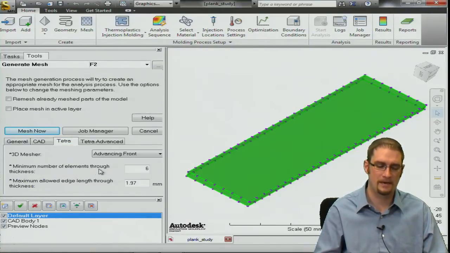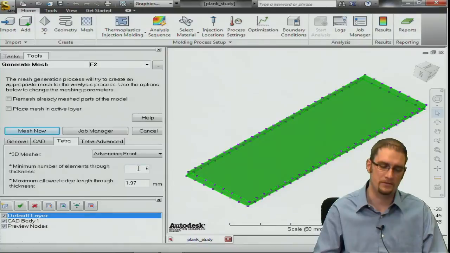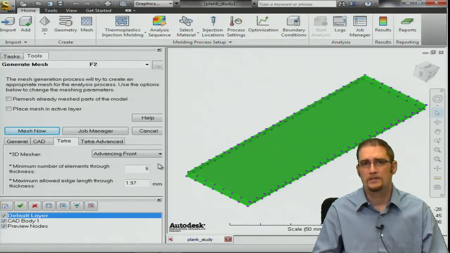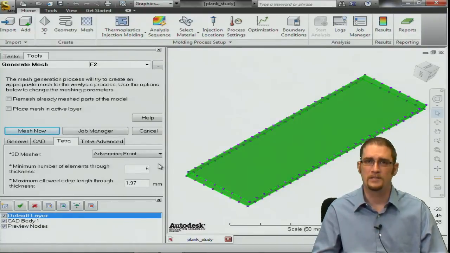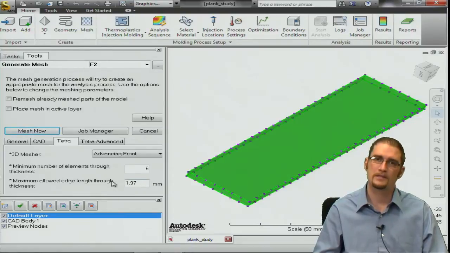Another tab, the Tetra tab. This is unique to 3D, and that's allowing you to specify the number of layers through the thickness. Usually 6 is adequate. If you're going to simulate something unique, such as a fairly detailed fiber analysis where you want good resolution, or you're going to simulate jetting or gas assist, you may want to set this at least 10, possibly higher, to get that resolution within the part.